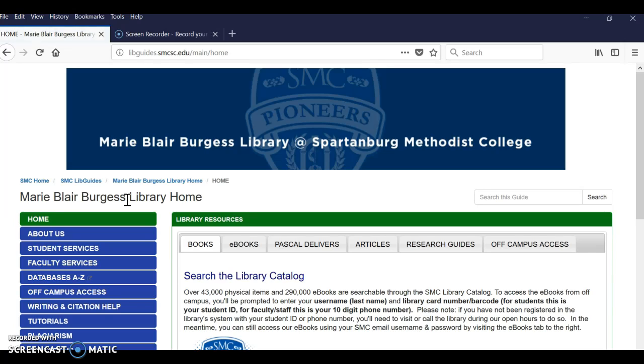Many of you for your classes are going to need to find articles, sometimes scholarly journal articles. And so what I'd like to do is show you how to search some of our databases and what is the easiest way of doing that.